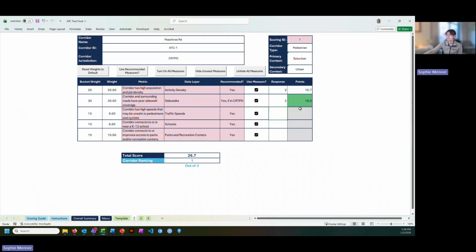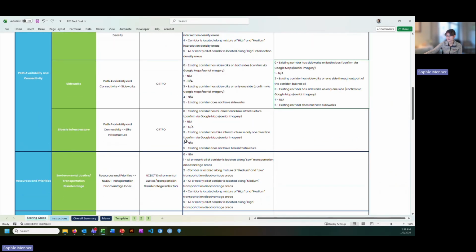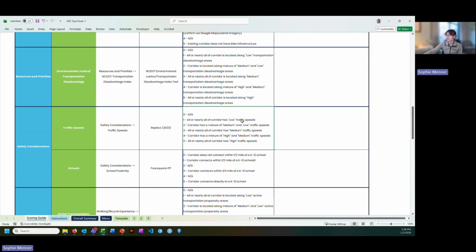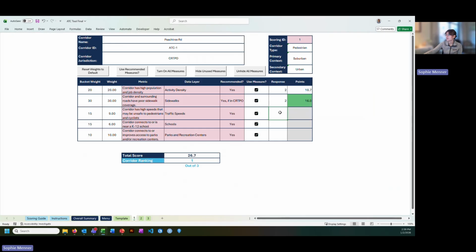And going back to our scoring guide, if we go to traffic speeds, if it has a mixture of medium and low speeds, it should receive a score of 2. And so this also receives a score of 2.